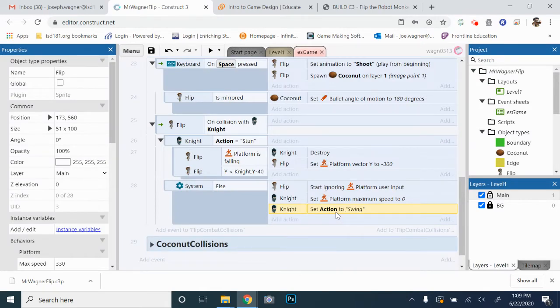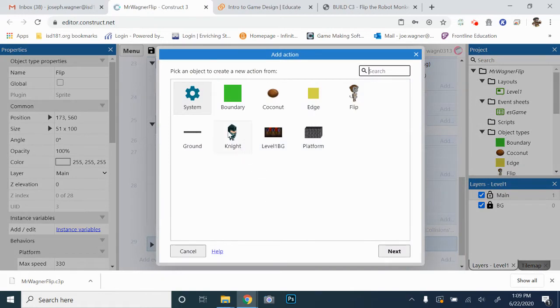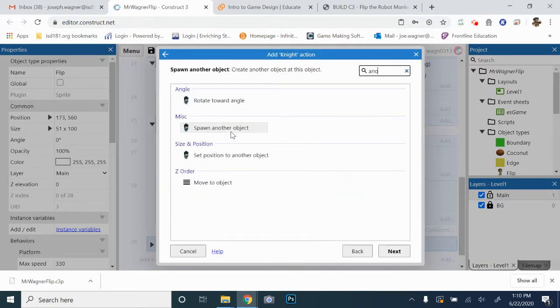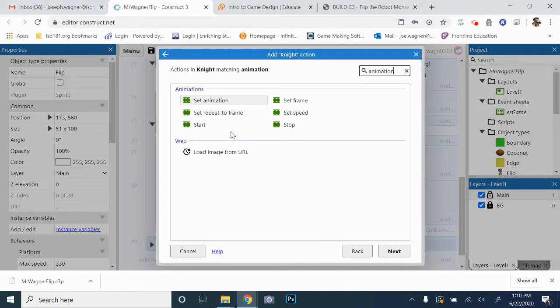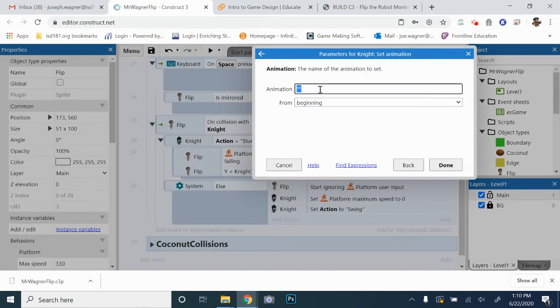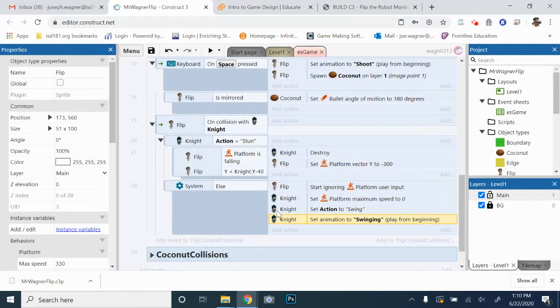And then we also want to set his animation so that he's doing the swinging animation. So we're going to add another action here, and we're going to do animation. We're going to set animation. Now with the animations, it should pick it up automatically. So if you delete the quotation marks and just type a quotation mark, you should see your options here. So I'm going to do swinging. So that's how that should look.